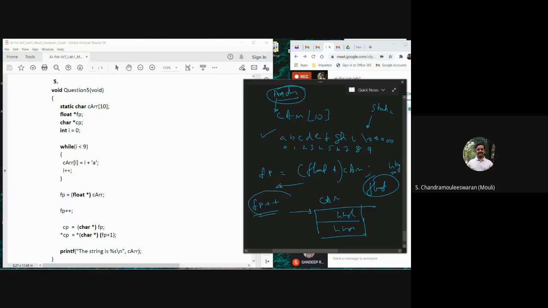That's where I think you guys are going wrong. See, when I say FP pointer, it is accessing wherever the C array is starting. But when it has to access the next floating point value, FP plus plus, it's like a floating point array. Suppose I have a floating point array, then it will be incrementing by 4 bytes. So whatever is the address, it will be incremented by 4. Plus 4 will be done.